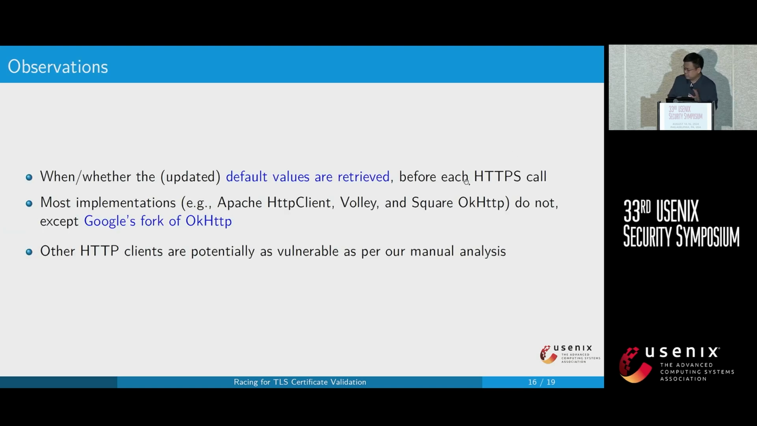Okay, so we can have some quick reflections on the findings. Specifically, I think the root cause is about whether or when the default values, the default functions, are retrieved before each HTTPS call. Among those different HTTP implementations, only Google's fork of OkHttp does that, so that's more vulnerable. We also did a manual analysis of other implementations. Supposedly, they could also be vulnerable, but not observed yet.